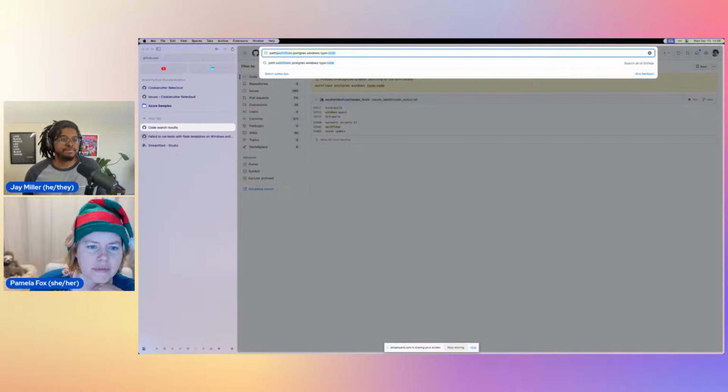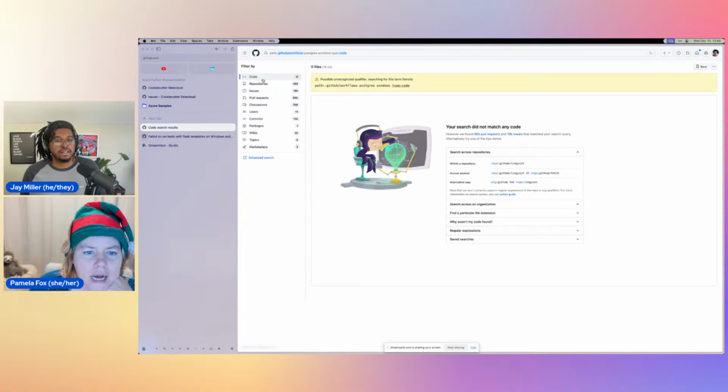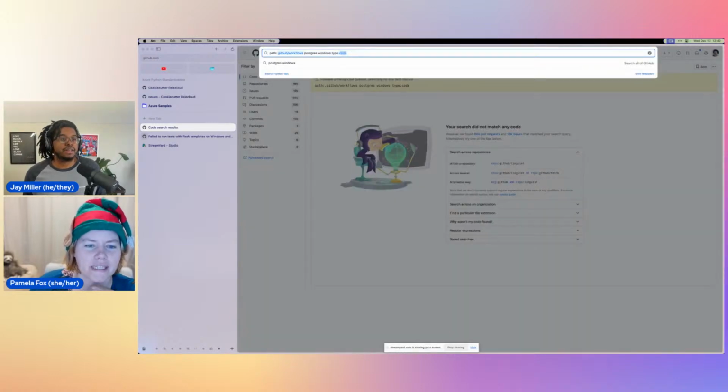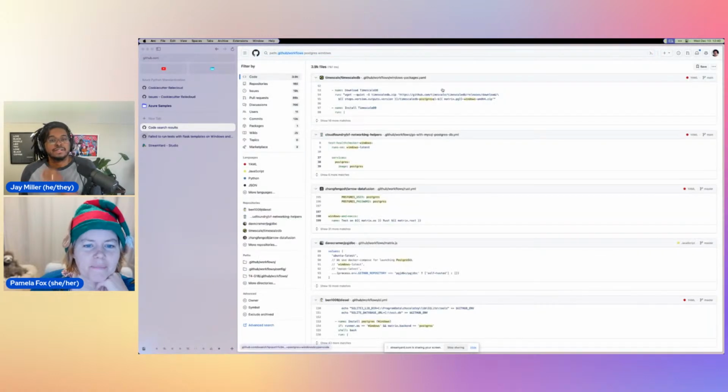So that's what it was. Path: .github/workflows. And then I did Windows and Postgres. I got nothing. I don't know what type code is. That was just a query parameter in that URL. There we go. Okay.